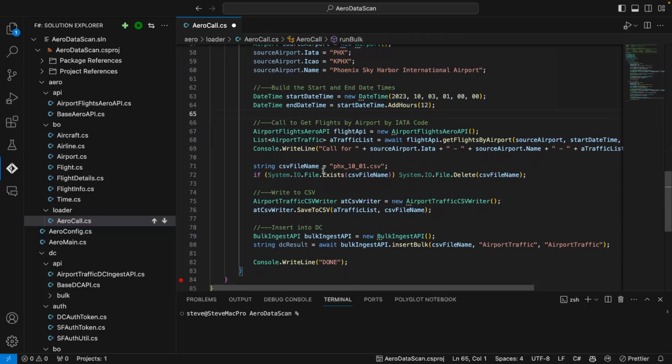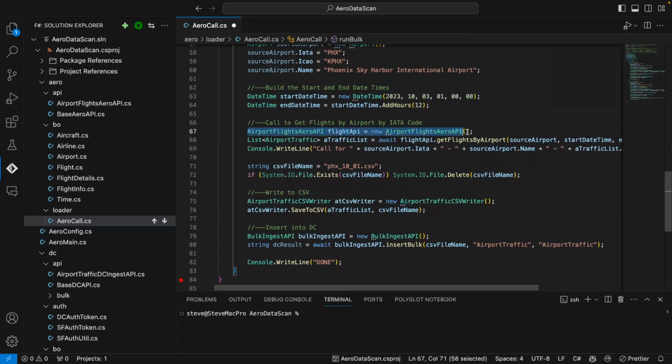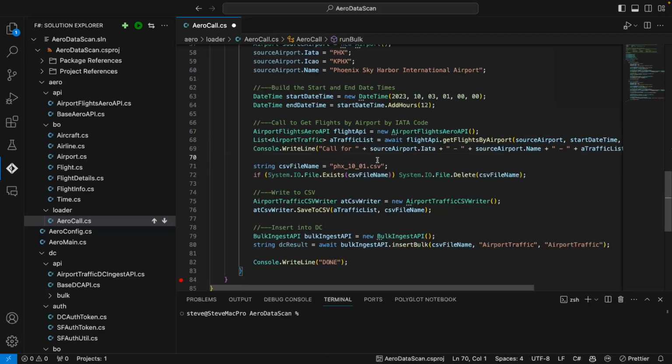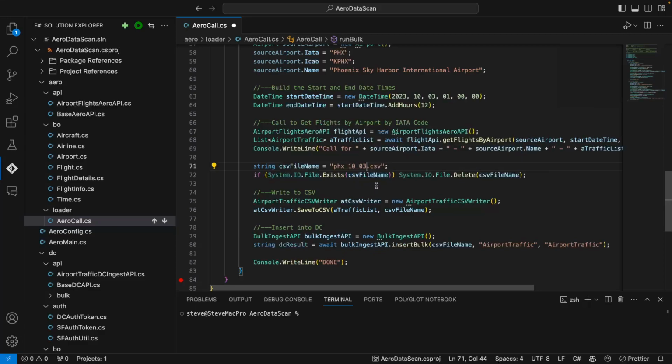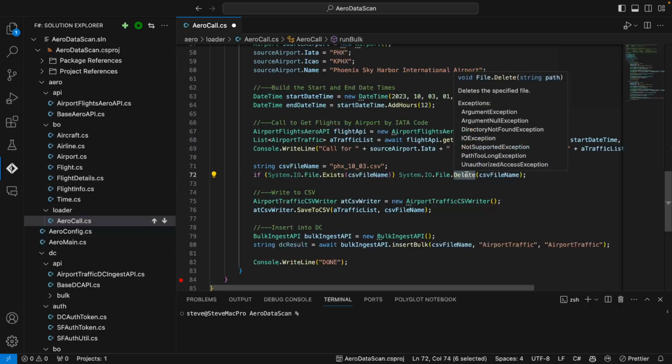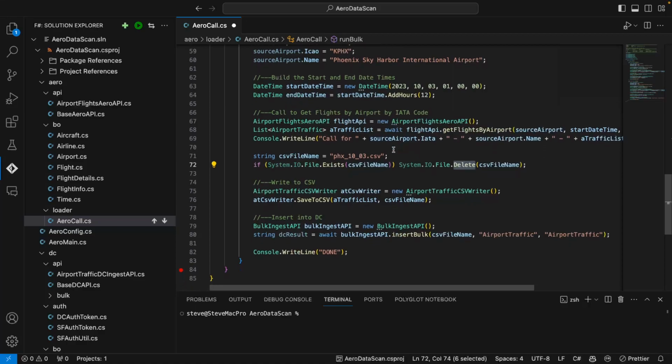Now we're going to make the same call to the flight API by airport. That's all standard, but now I'm creating a CSV, and in the next iteration, I'll make this a dynamic date, based on the date we pass in. We're going to check to see if the CSV exists, and if it does exist, then delete it. So we're starting with a fresh CSV.